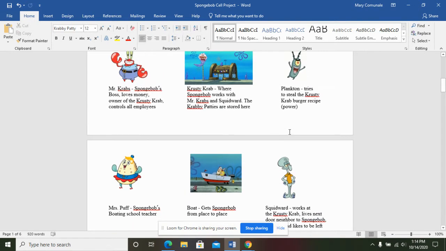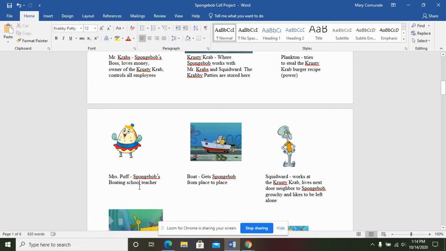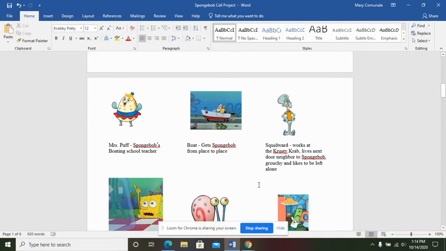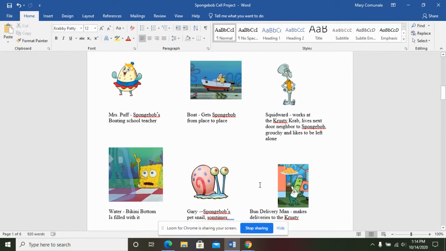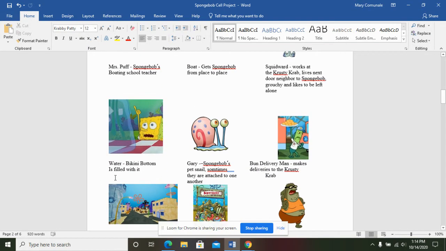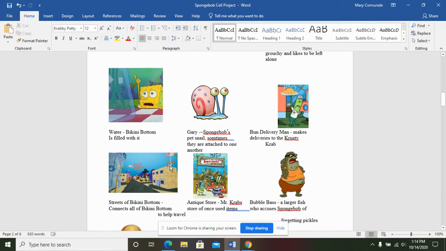And maybe you're starting to think of different organelles that you could put in place of these characters. Mrs. Puff is SpongeBob's boating school teacher. The boat gets SpongeBob from place to place. Squidward works at the Krusty Krab, and he lives next door to SpongeBob. He's grouchy, and he likes to be left alone. Water. Bikini Bottom is filled with water, kind of like the cytoplasm of a cell.